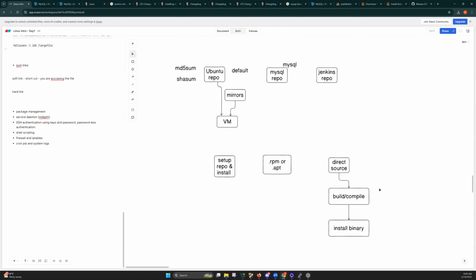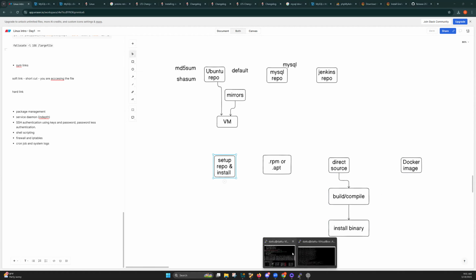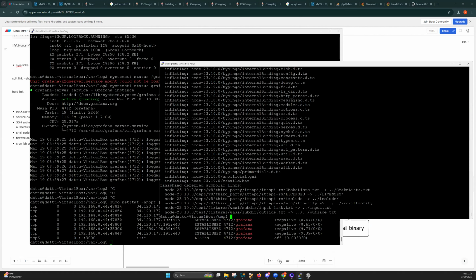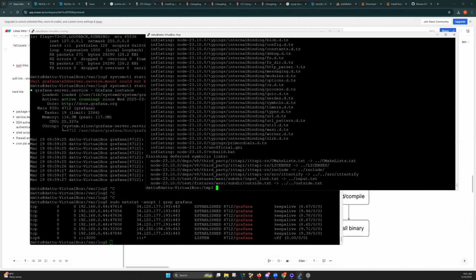So that's about it. Nowadays things have changed and people directly give the Docker image, and you can go ahead and execute that. So we will come back to this at a later point. Yeah, the one which we mainly use is this one. And yeah, here we got this.